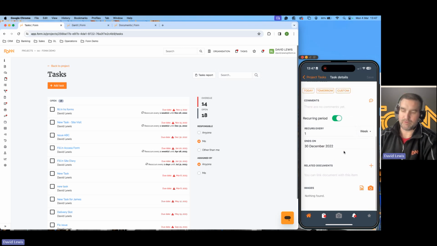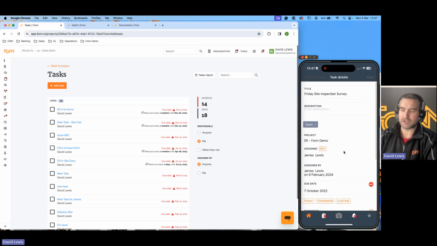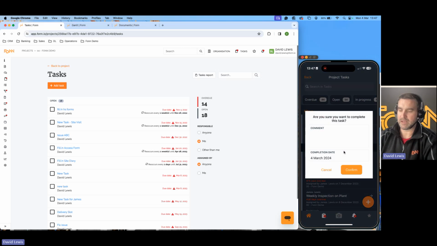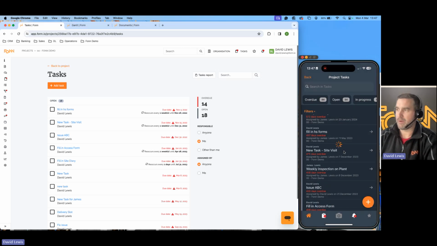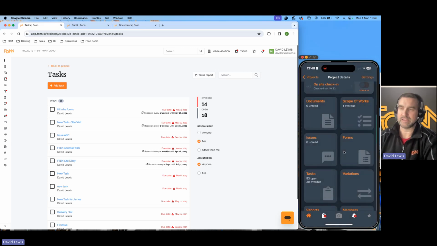They can see, you know, whether it's recurring, who it's been assigned to, due dates, and they can go in and complete that task within the mobile app side of it. You can also slide across, and they can complete the task that way as well. So this can be used as a sort of to-do list or task list within the system. You can generate that into reports anytime that you need to.